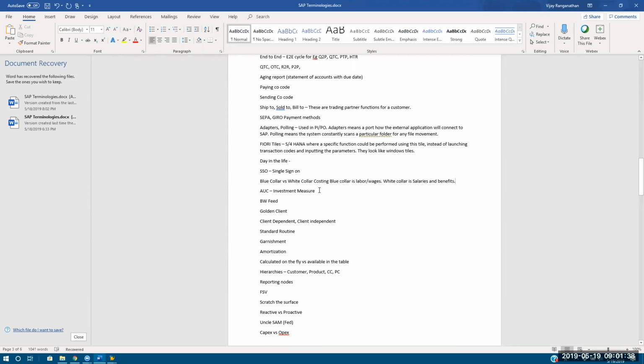Yes, sir. Right. So AUC, asset under construction. AUC stands for assets under construction, used as an investment measure. When you're building an asset, you procure a lot of stuff, and then you use this for asset under construction.